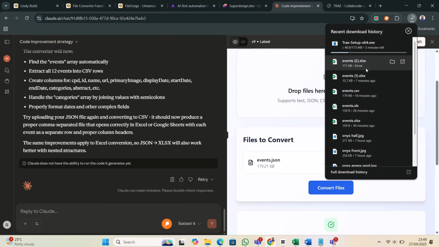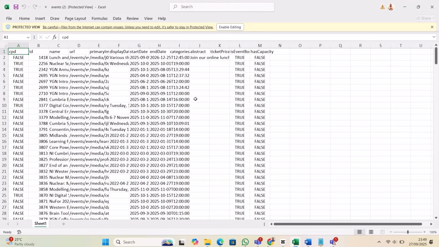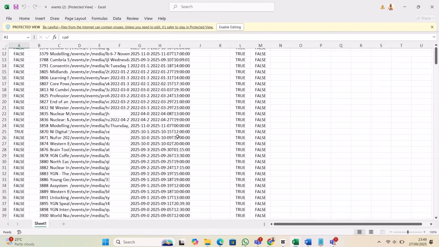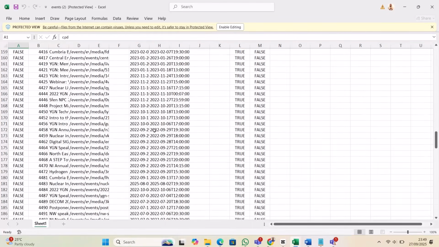So it's trying to download that. Then, let me open it. Let's see if it is going to open for us something that we can read. So this is it. Voila, it has worked. It has opened for us the whole thing. If you notice, this is the whole thing.